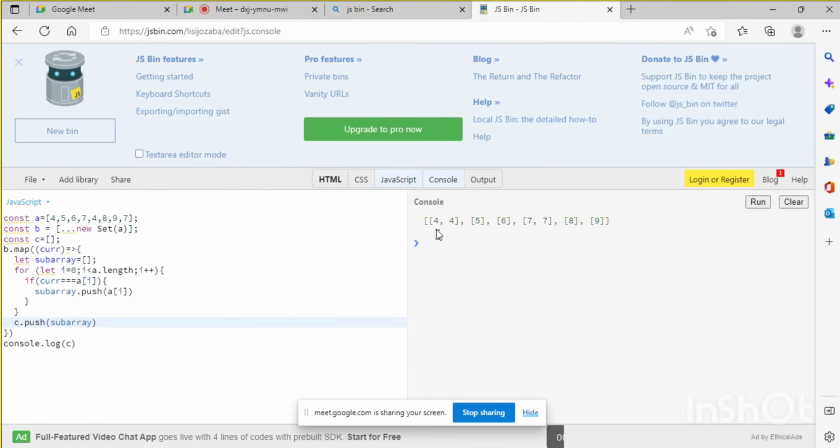See, 4 is pair, 5, 6, 7 7 is pair, 8, 9.